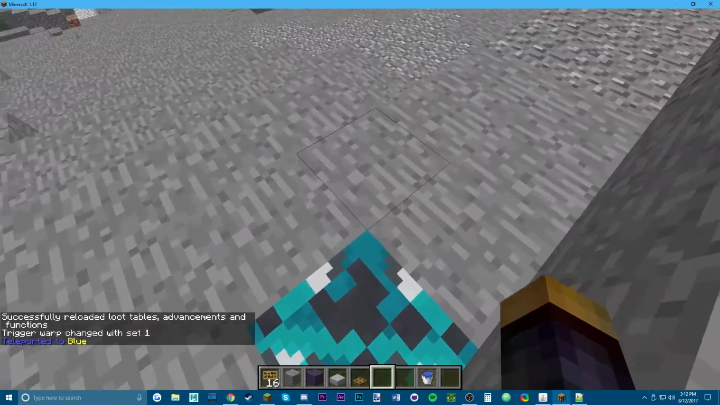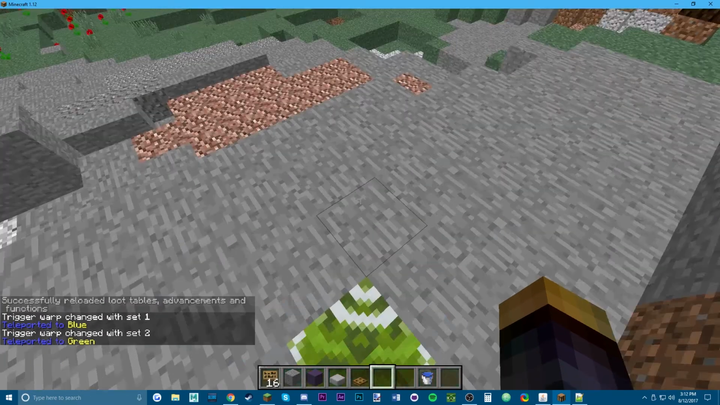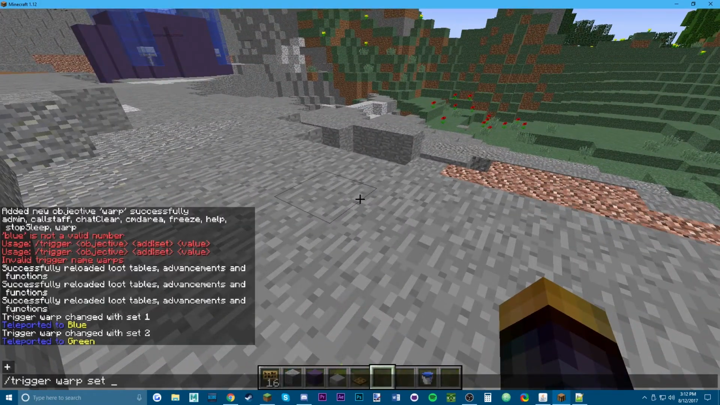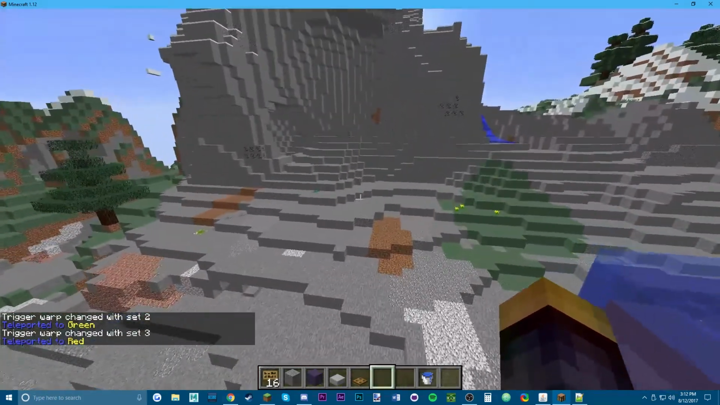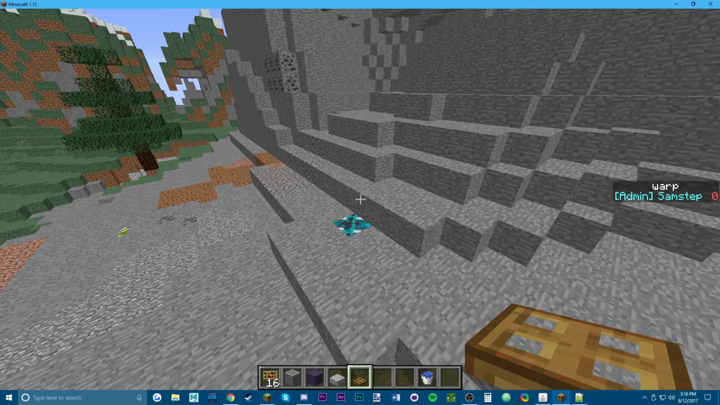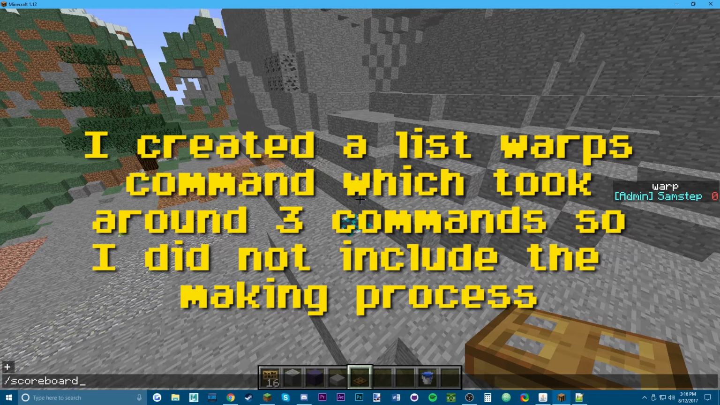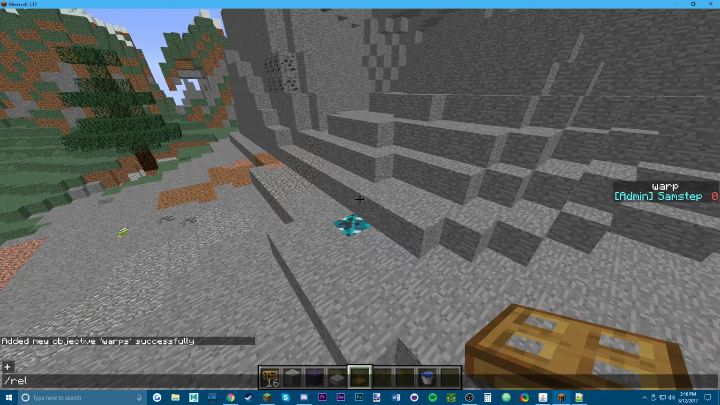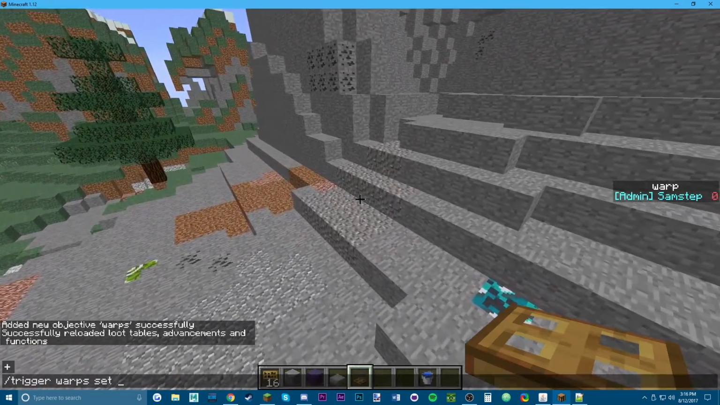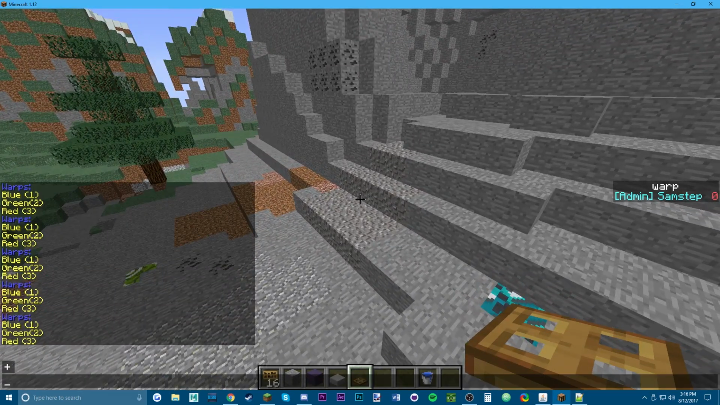There we go. We teleported to blue. Now trigger warps set 2, teleport to green, and trigger warps set 3, teleport to red. That worked amazingly, actually. I'm just going to create a new objective called warps. So scoreboard objectives add warps trigger, and then save this, go back here, and then reload, and then trigger warps set 1. Oh dear.